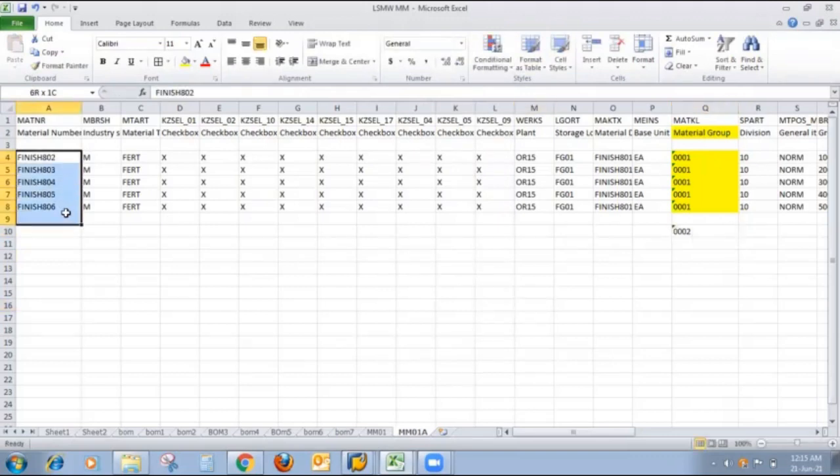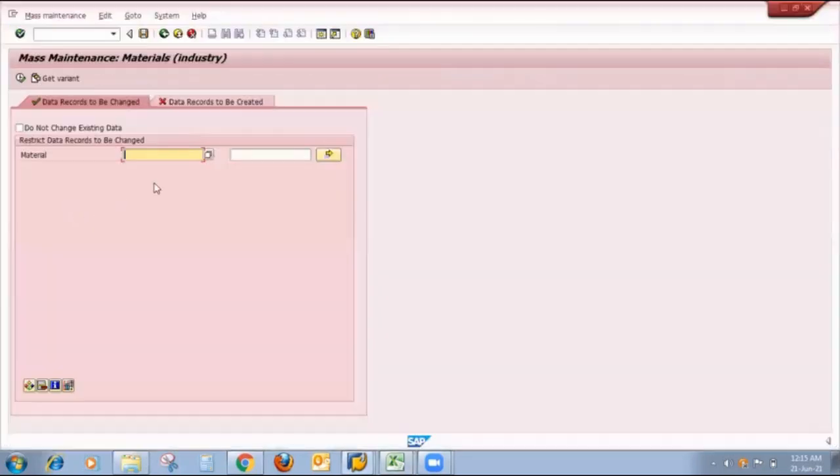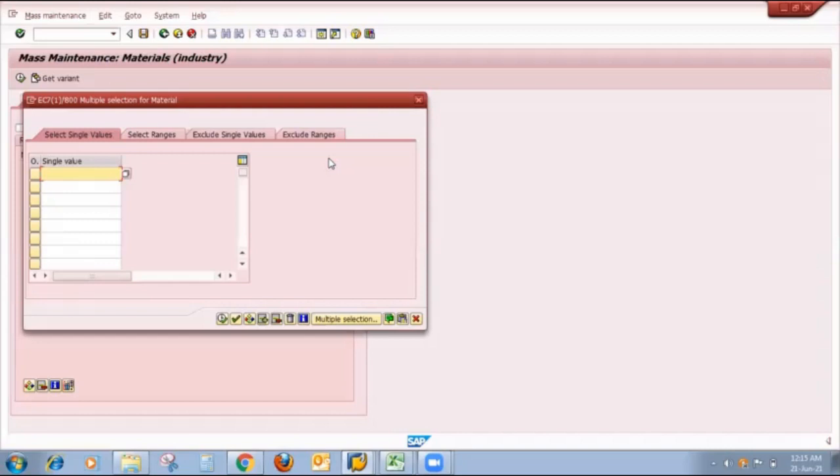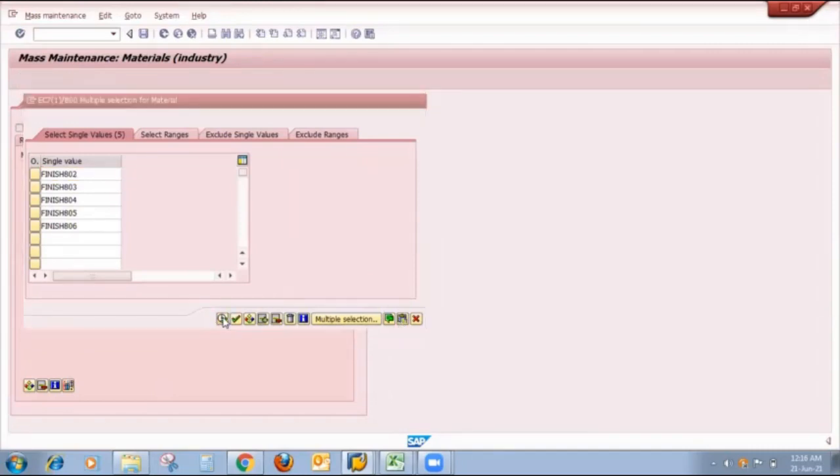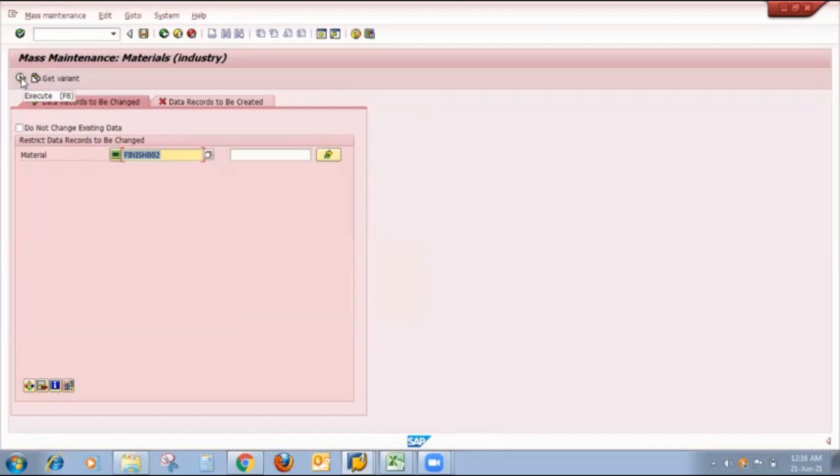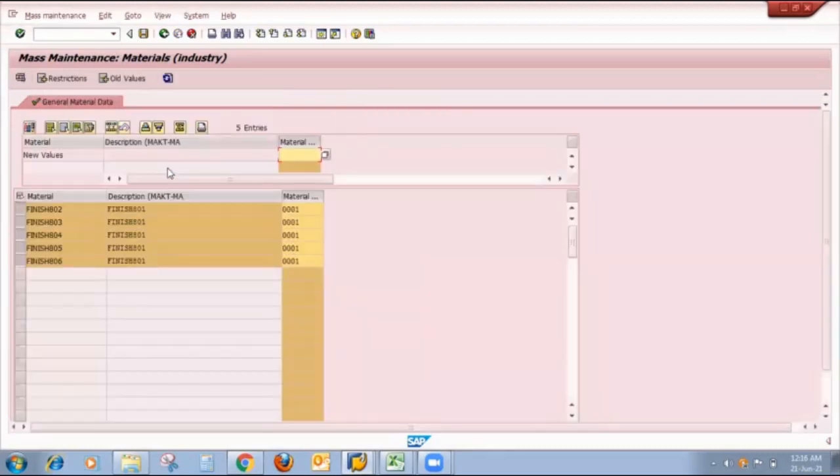So I copy all these materials and here I use multiple selection, upload from spreadsheet. So here my materials are finished 802 to 806, execute it. Once I execute it, I click on this execute button. Here, friends, the system gives us the facility to enter a new value. My existing material group is 3 times 01. My new material group is 3 times 02.